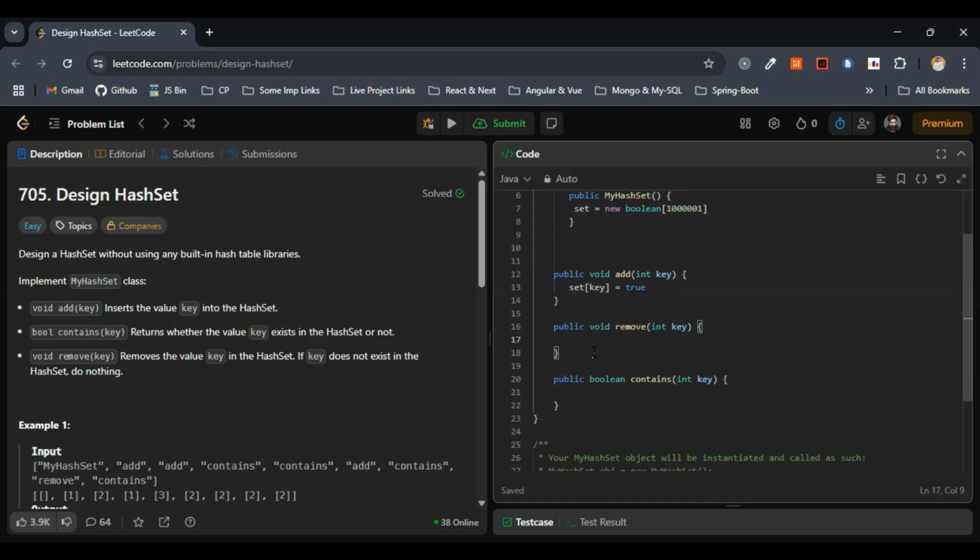So what we will be doing in the remove, basically we need to remove the key from the set by setting the index to false. Initially for the add method we were adding the key to the set by setting the index to true. Here we will be setting the index to false. We have to remove the key, right? That is the reason we'll be setting the index to false. So here I'll give set of key equals false.